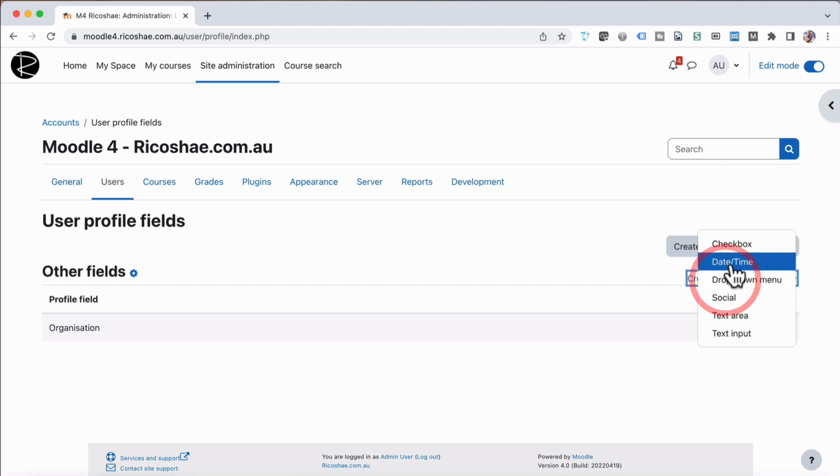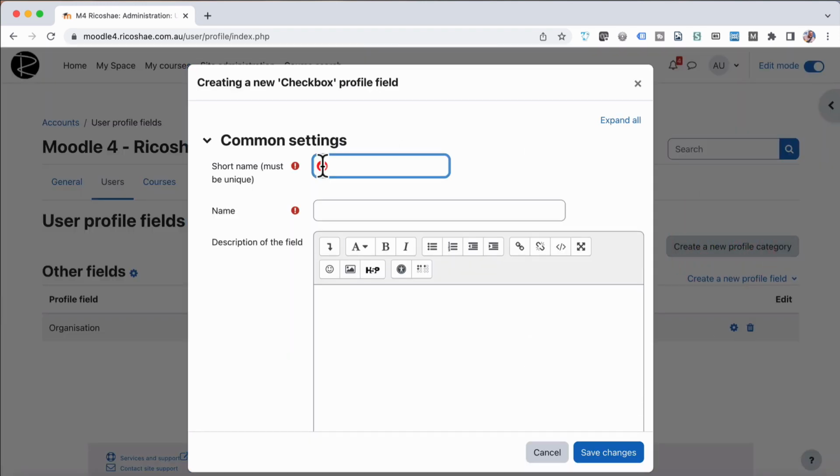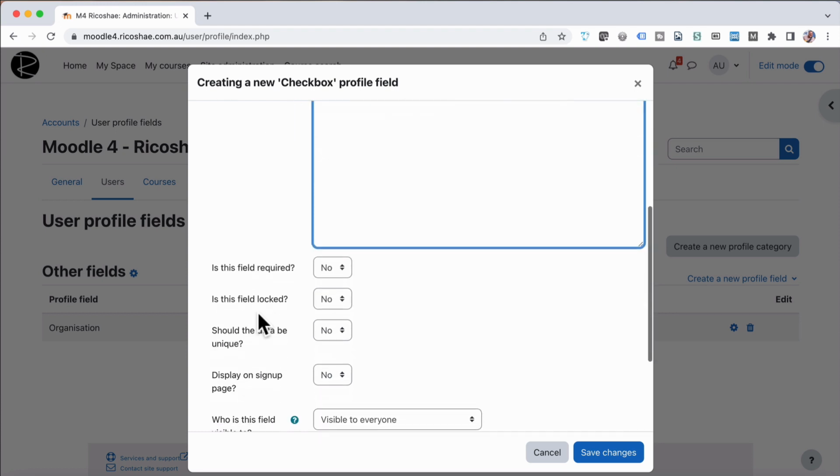If we add one more field just to give you something a little bit different, it could be a checkbox. For the checkbox, it could be something like student ID, name, student ID, and the description is, do you have a student ID card? Because you might need to check that they do and get that marked off.